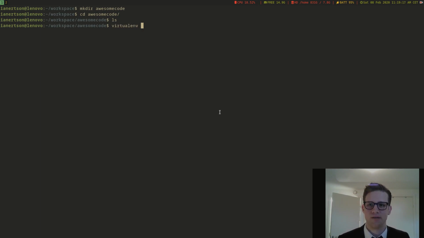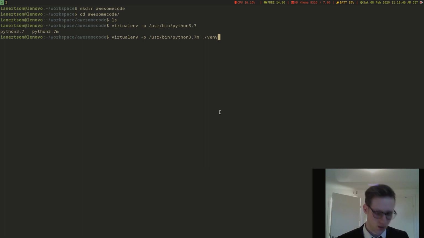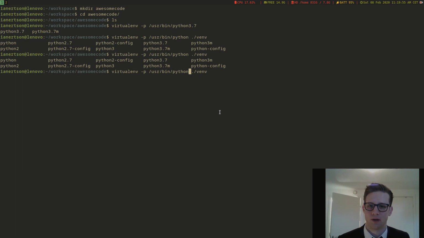So I'm going to do virtualenv -p /usr/bin/python3.7m, and we're going to use Python 3.7. And we're going to do ./venv to create our virtual env. Now, if you don't have this exact binary here in the bin folder, maybe you have some other Python version that you can use. But I'm going to use 3.7m.